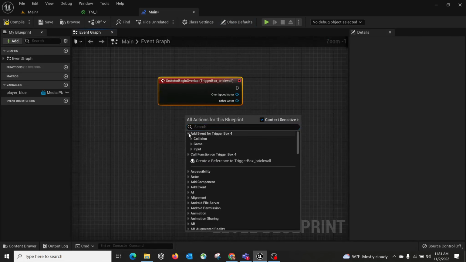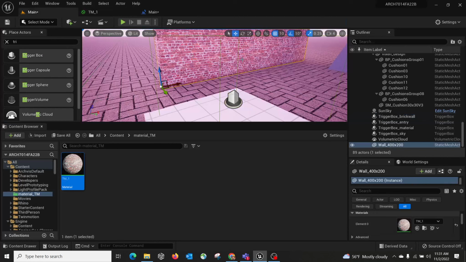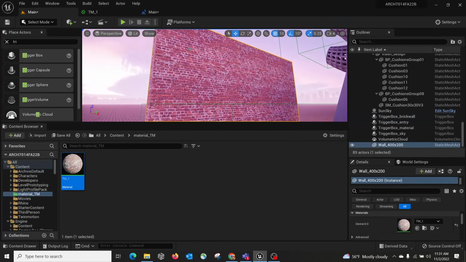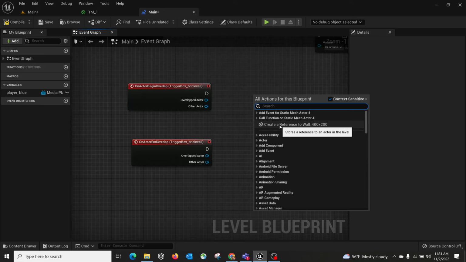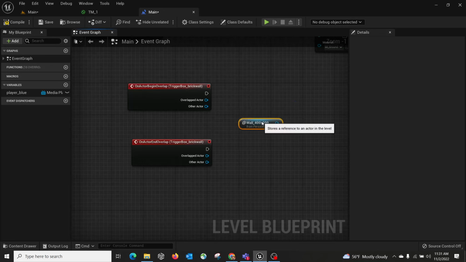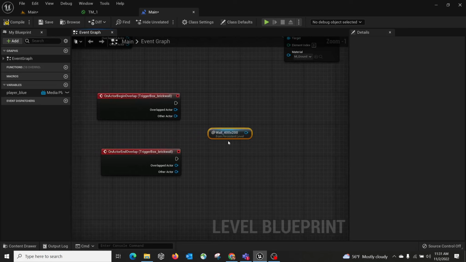And then I'm going to swap the material. So first, you need to click the wall. This is the one I actually want to control. The wall name is wall 40 by 20. That's okay. So here, back in the level blueprint, I will right-click and create a reference. This is just like Grasshopper. You bring the wall into the script.